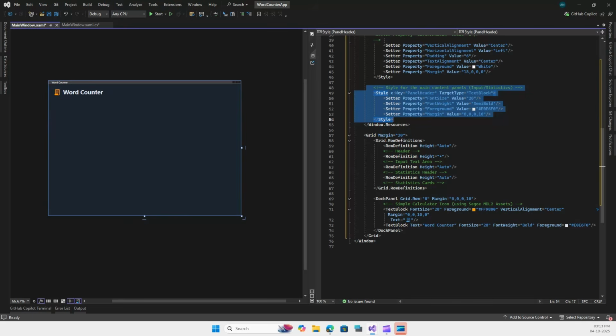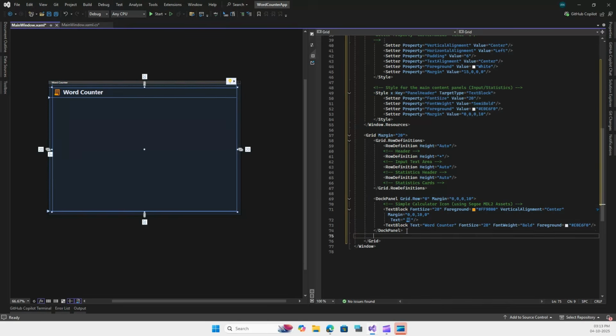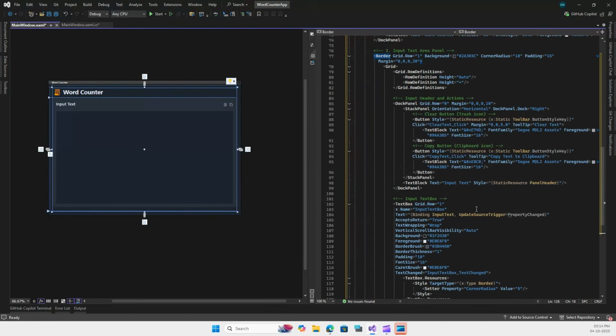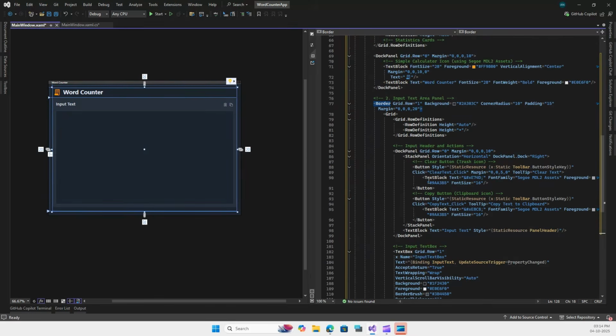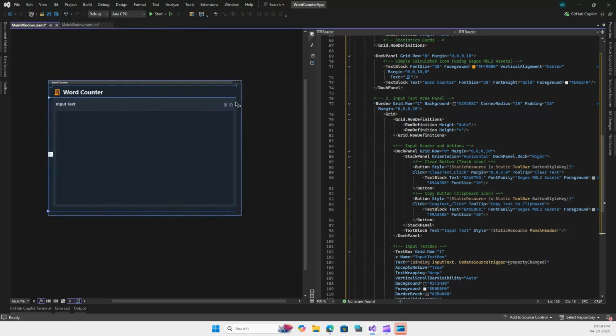So let's add that section, and I will explain step by step what this is and how we use it. So here I have added the border now. You can see the border is in the Grid.Row of 1, so it is in the next row now, and the background is a lighter shade of gray than the darker shade background. The corner radius is set to 10. That is why it has a nice rounded corner. It has a padding of 15 and a margin of 20 at the bottom.